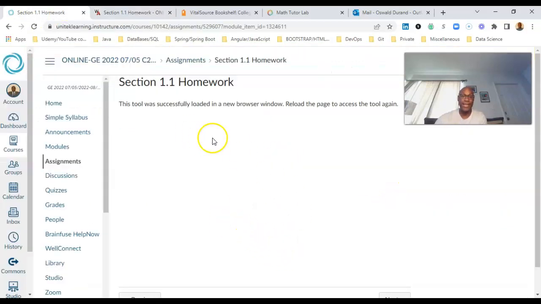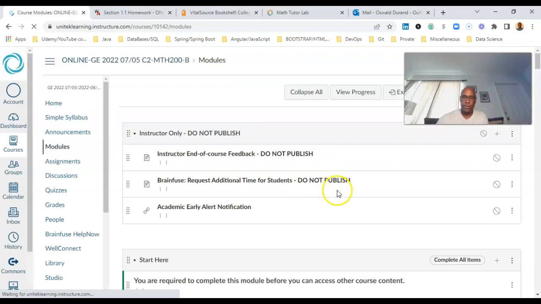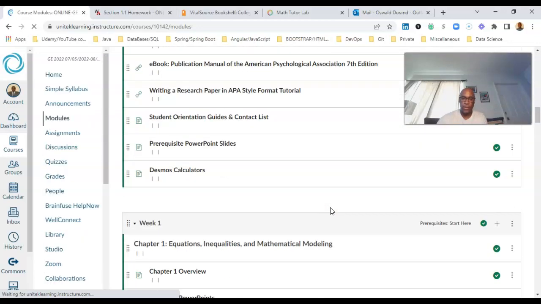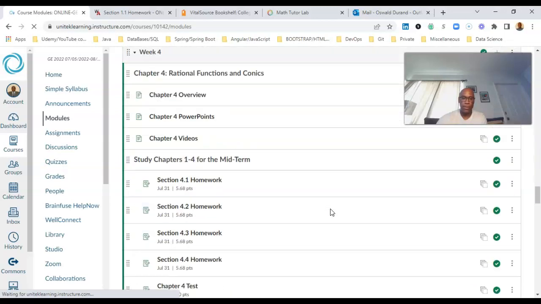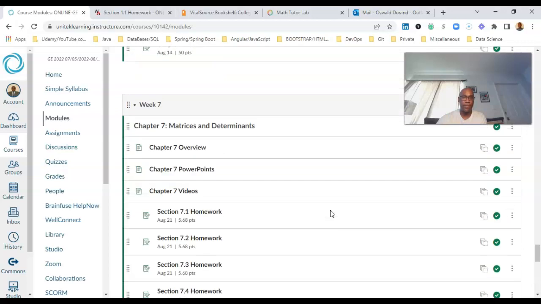All right, and that's it. For section 1.1 to the chapter 1 test, all you have to do is load up your homework or test and get started with it. So you do have all the resources needed here. That's about it.